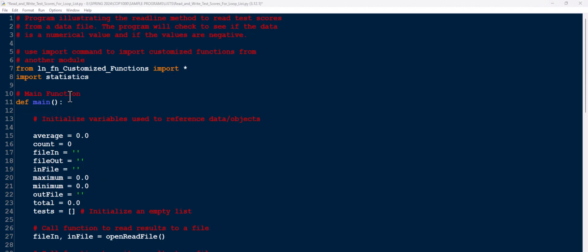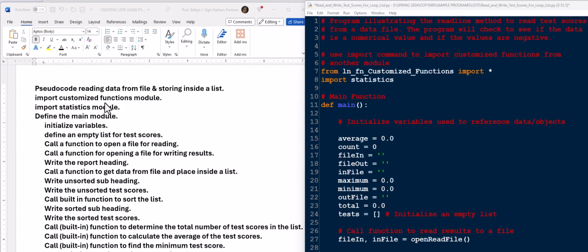Okay, so this is what our Python program is going to look like. And let me place it side by side with our pseudocode. We're importing the customized functions module as we did in a previous example, from alien_fn customized functions. Import all the functions that are associated with this program. We're going to use a module that is associated with Python called statistics. We're going to import statistics, and we said define the main module, so we're going to define our main module.